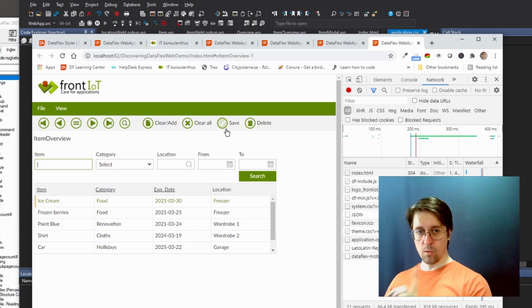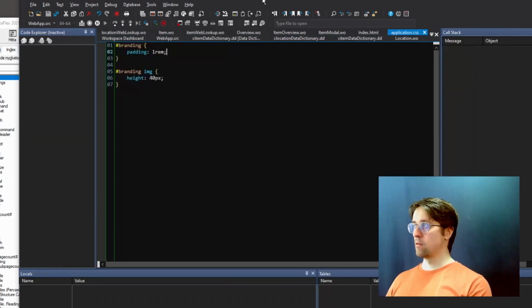But the small trick to solve this, because you don't want to ship this out to the customer and then the customer says, well, it looks like crap because it's completely empty.